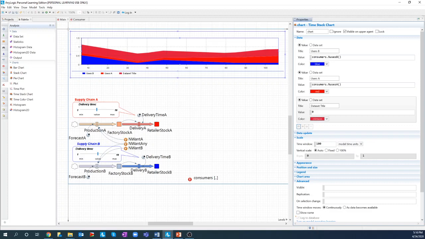and we are going to name it demand for B, which stands for the number of individuals that want product B. So demand for B. Here we are going to set the value as N want B.